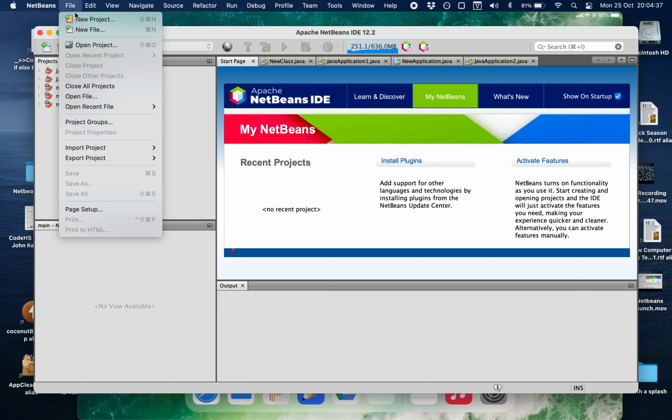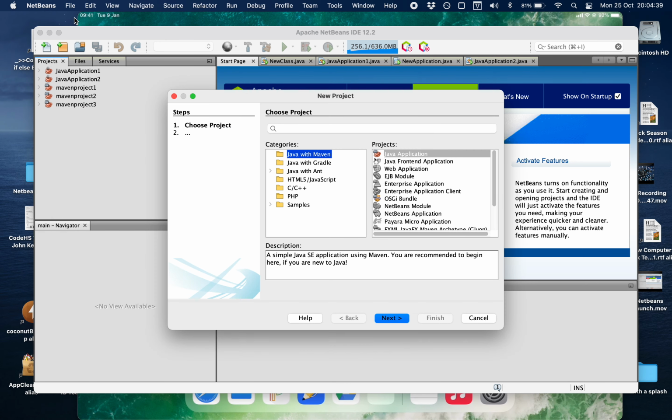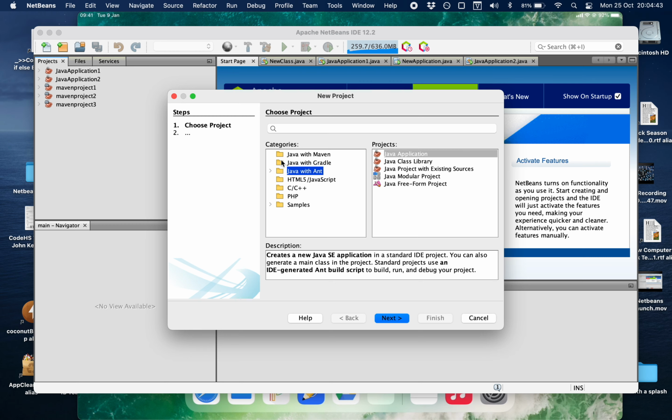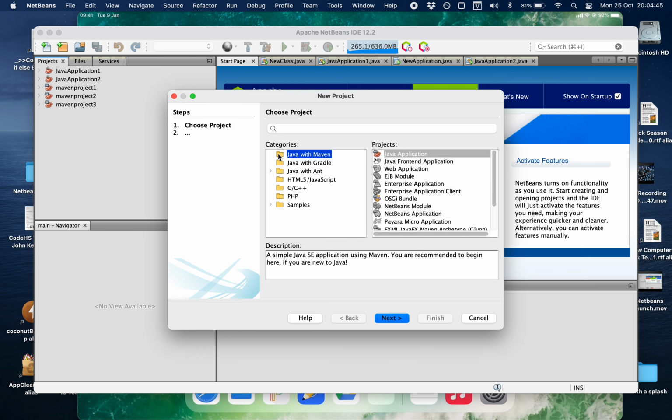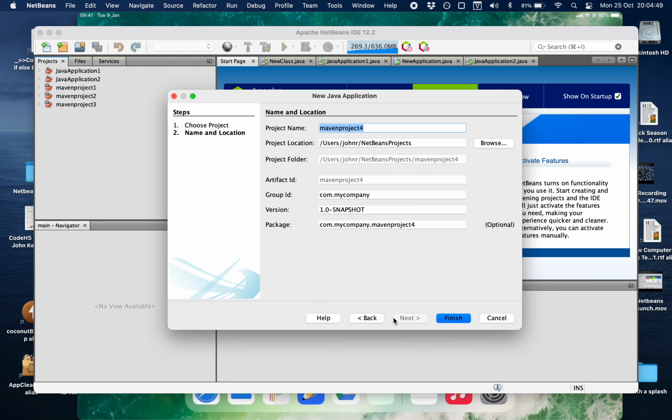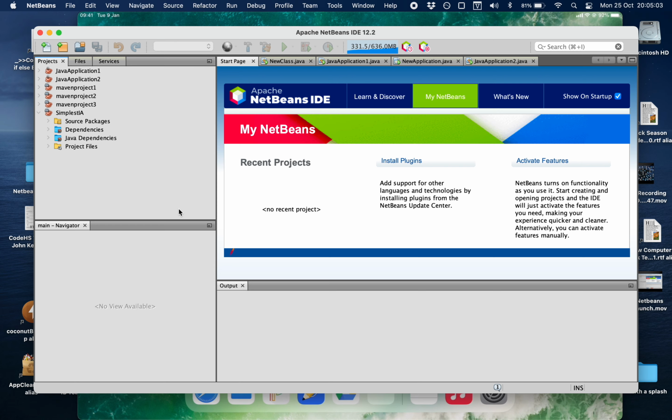So in Netbeans, new project. Not Ant, but Maven. Java application. I'm going to call it simplest IA. You know, it's simplest, but it'll have everything that we need.